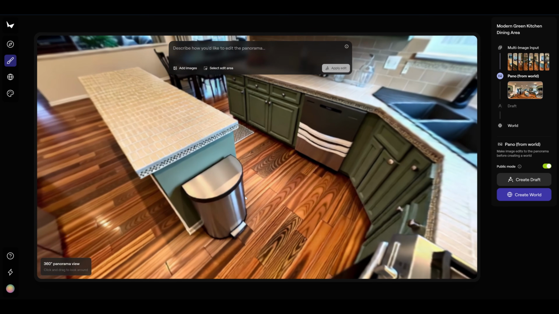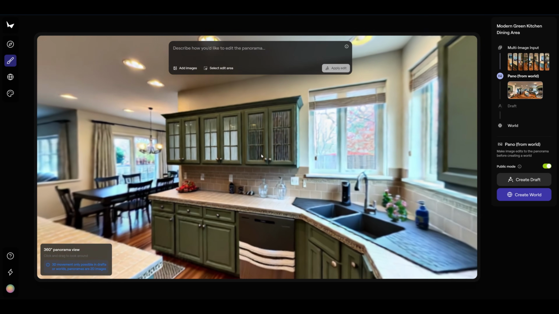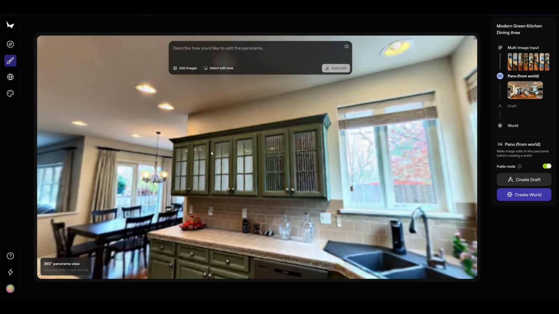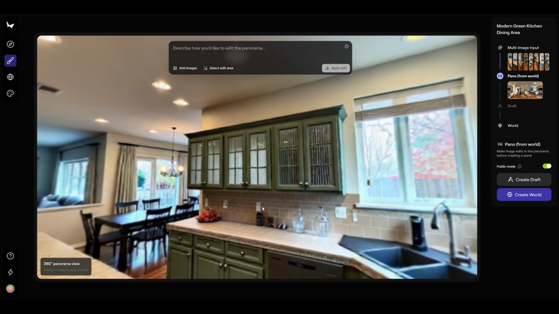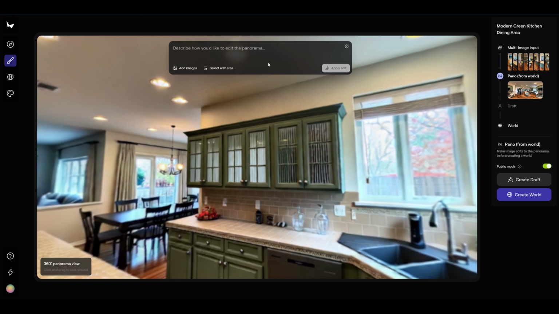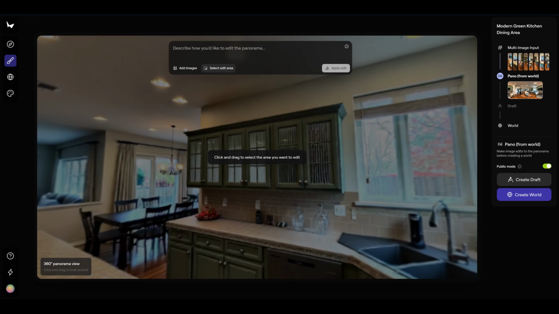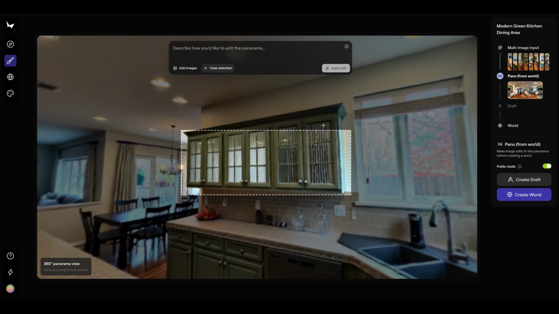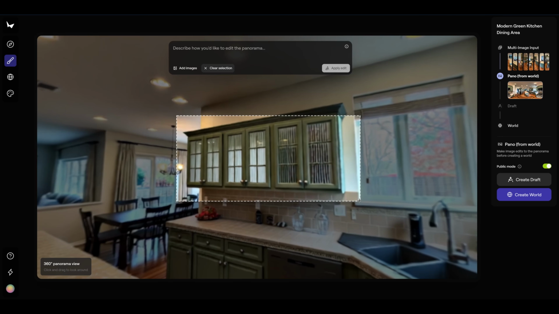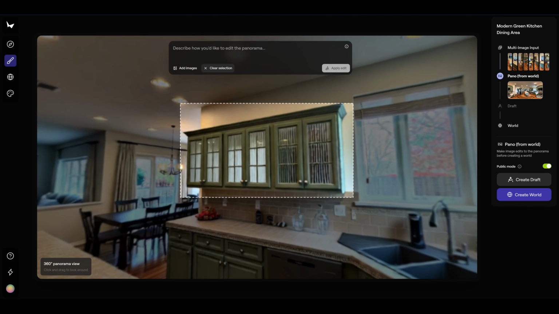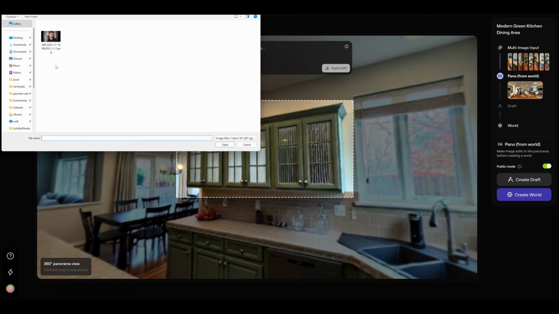Geez, it even got a perfect trash can. But again, let's see if I can fix this. I don't have a good reference photo, but I'm just going to see if I can grab off one of those photos how to fix that. I think what I can do is select an area to edit, maybe right here. Make that a little bigger. We'll click that, and then I think I can add images.